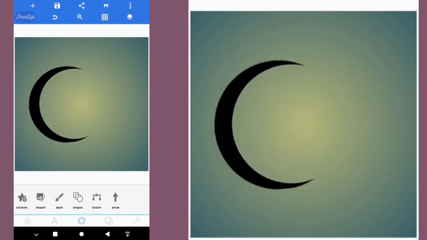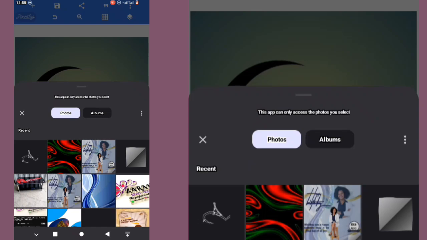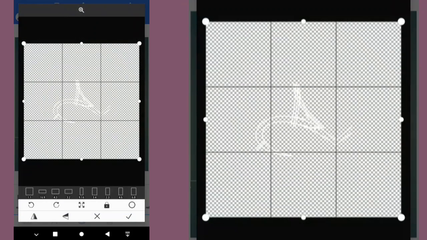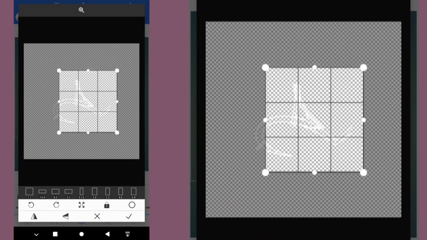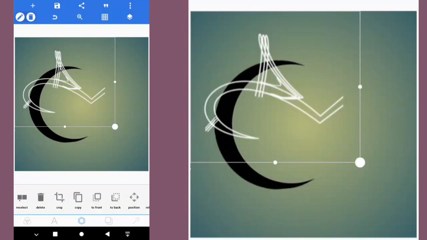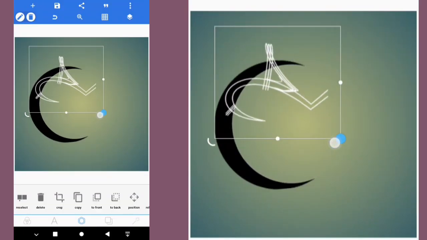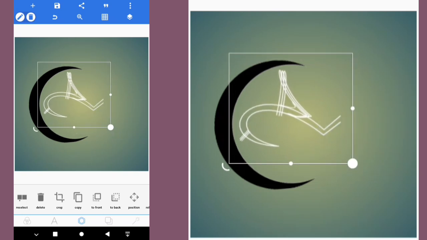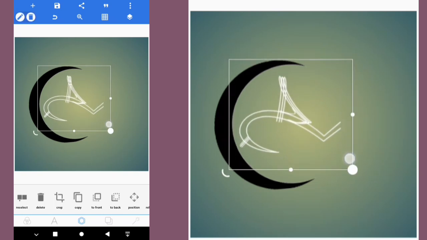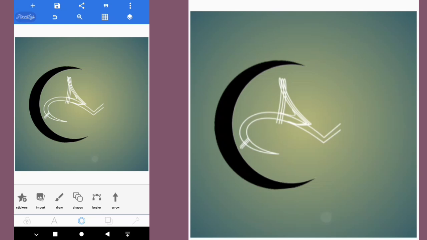Another thing we're going to import is a shape. This kind of a shape. Just crop it. Reduce its size a bit. I think that's good. And the next step, we are going to add text.